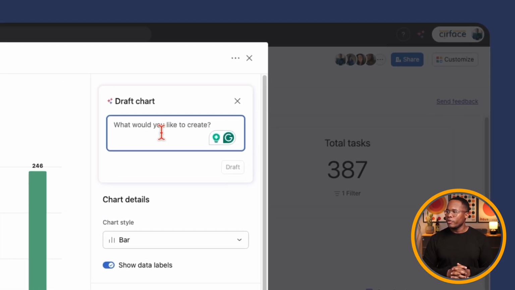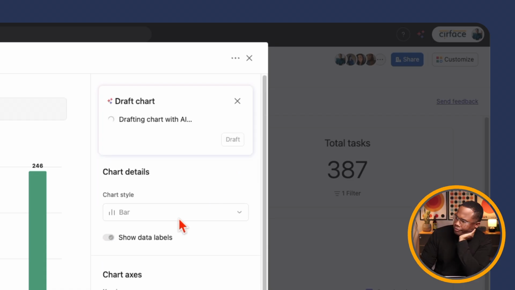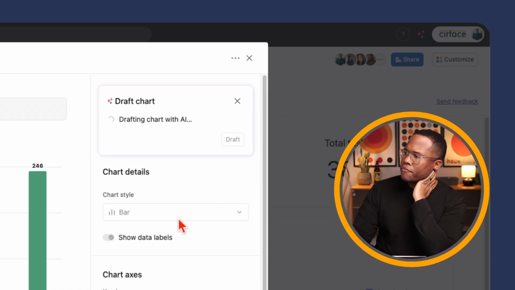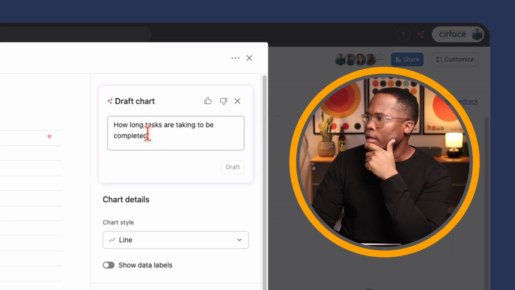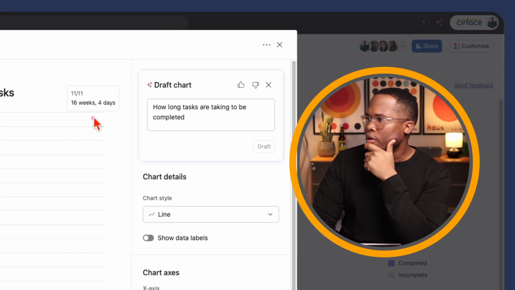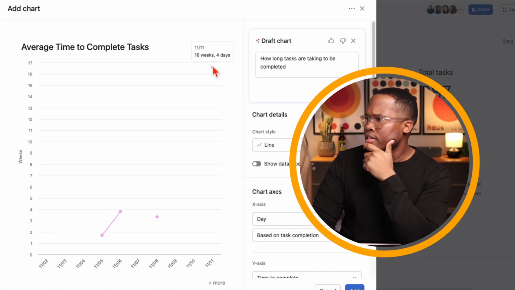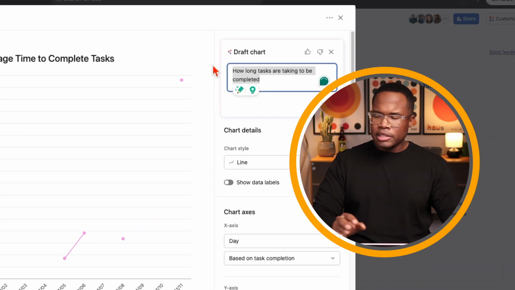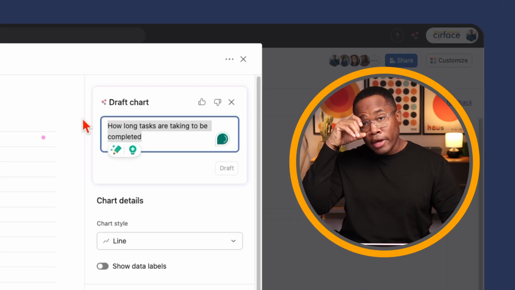So what would you like to create? Let's do the same thing I just did. How long tasks are taking to be completed? And let's draft that. There we go. So up here, we've got 16 weeks. There we go. Average time. Let's give it a bit more information. Let's actually back that one up.